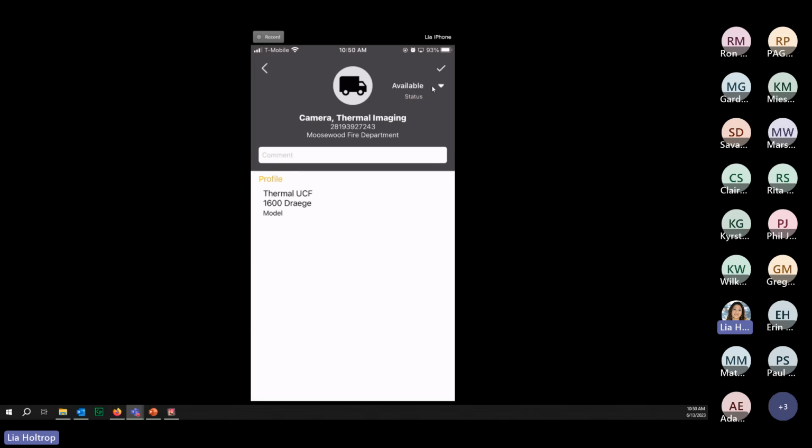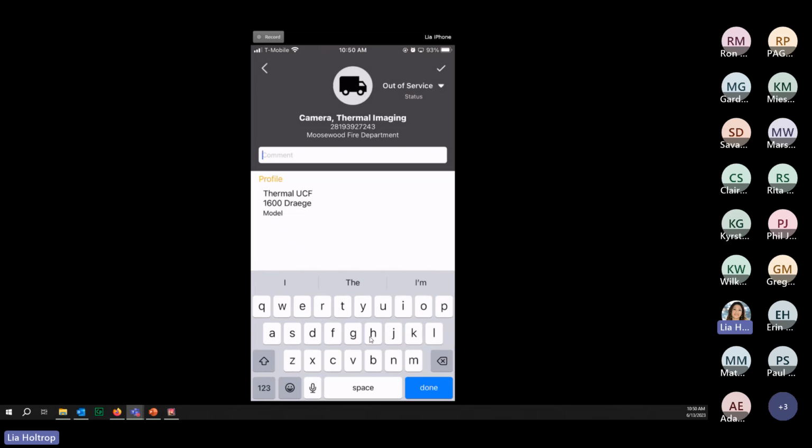You can change a status. You'll see in here there's a little drop down caret. I can tap on that and change the status from available, which is what it's currently at, to out of service or missing. So if I'm going through my warehouse doing an inventory check and I notice that this camera has a cracked screen, I can mark it out of service. And then I can type in a comment on why I'm marking it out of service.